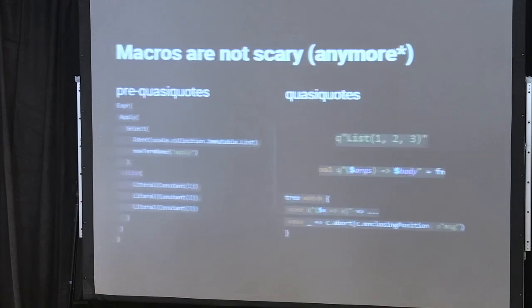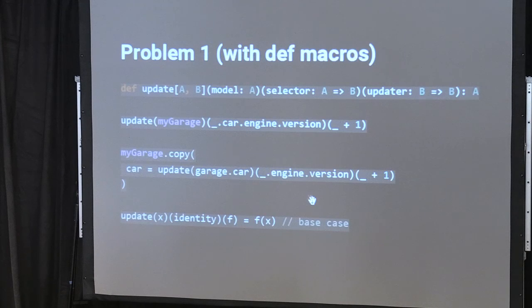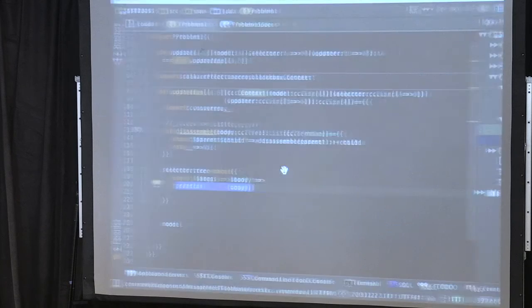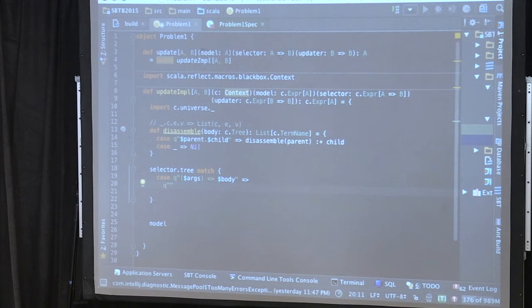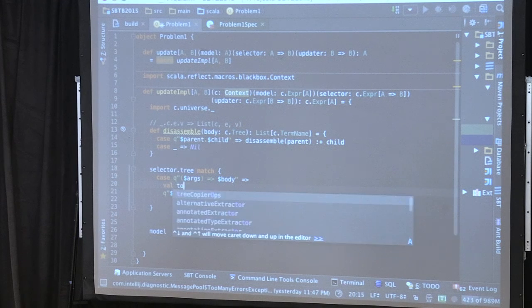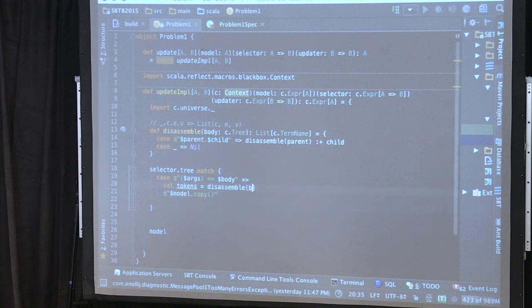So back to this trick I'm going to use. I'm going to move the update one level down and pick the car up, put it here, pick the car up, put it here, change the selector function. All right, let's do that. That should be easy. So again, I'm going to use Q, but on the right-hand side now, to create a new syntax tree. So what I'm going to do is $model, so this is the outer model, .copy. Well, let's disassemble the body first. So disassemble the body.